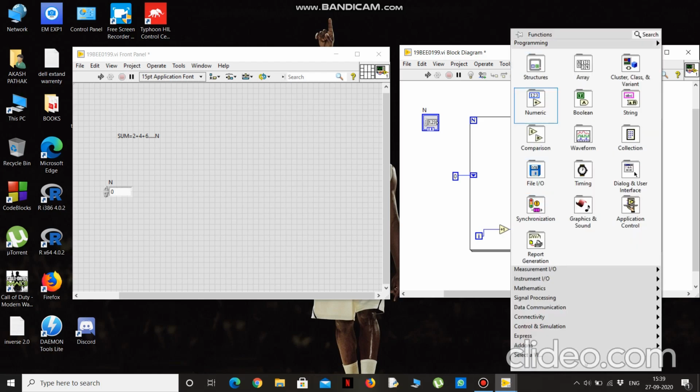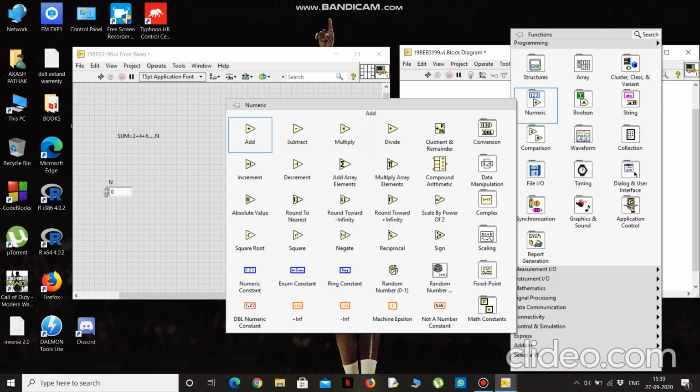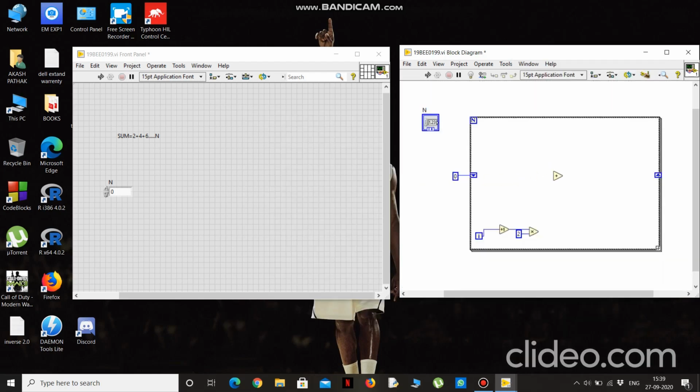We'll right click again and add an adder. We'll give one input of the adder from this shift register and the other input from this multiplier, and then give this output to the shift register.